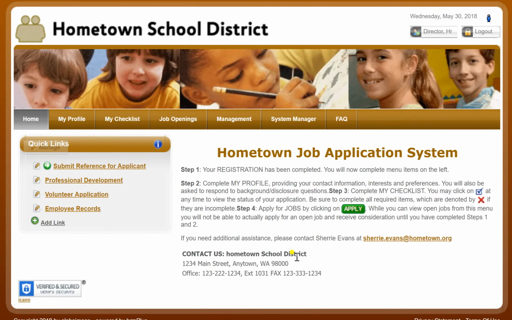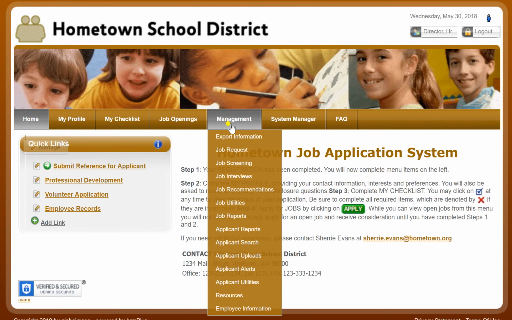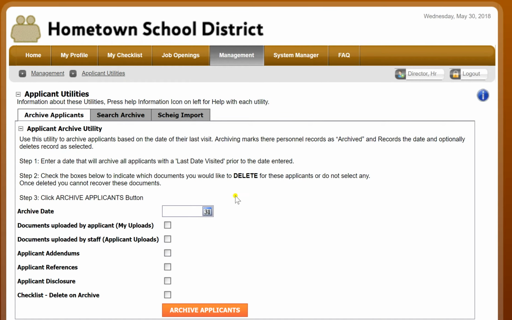We've made some changes to the archive tool on the online application, and I'm going to walk you through how to set up those new changes. Let's start by looking at the archive tool. So hover over Management and select Applicant Utilities. It defaults to the Archive Applicant screen.